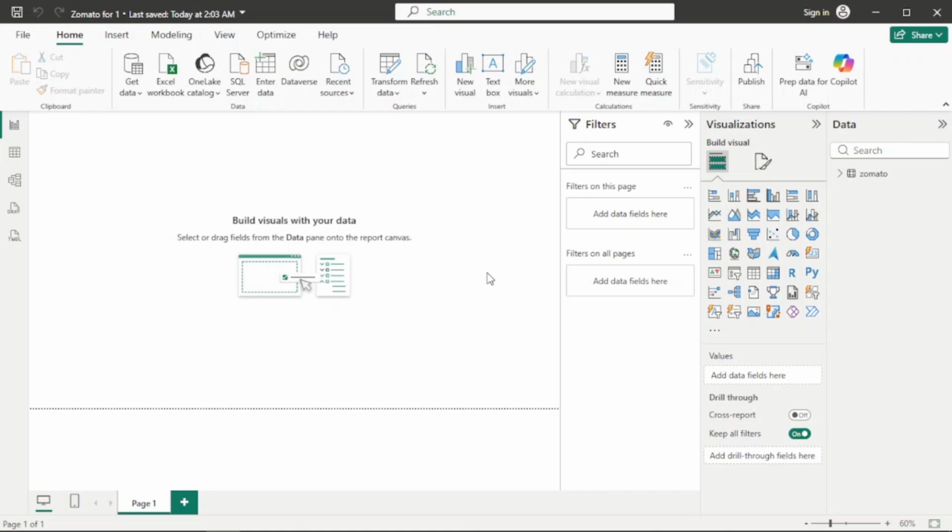Welcome everyone. Now that the DAX measures are completed, we can now create our complete dashboard. So first of all, let's just look at what the visualizations are. So here we have every type of visualization that we are going to be using.